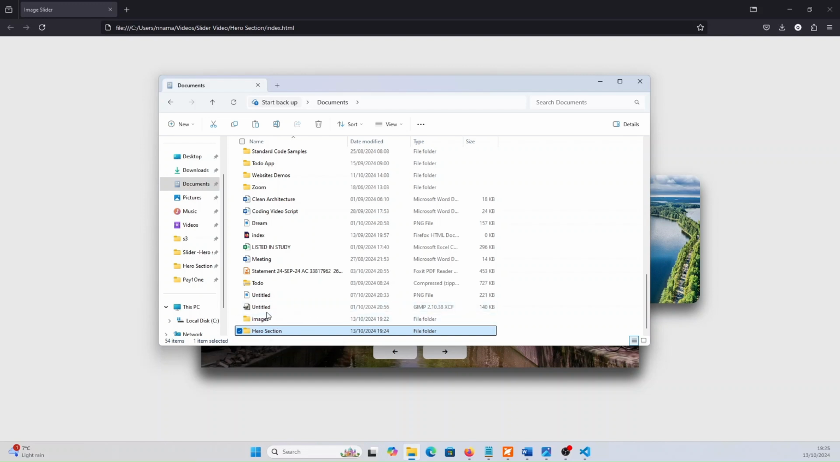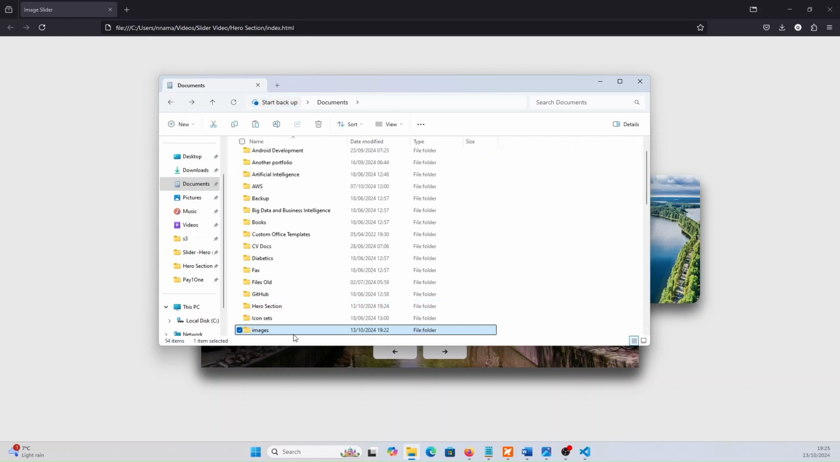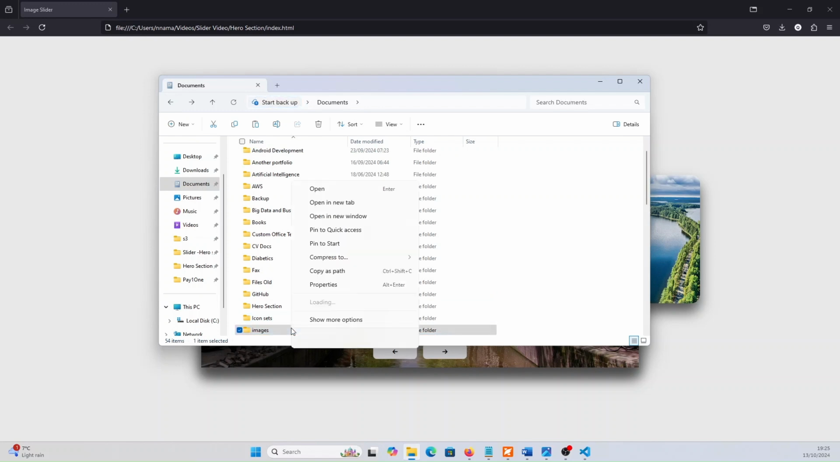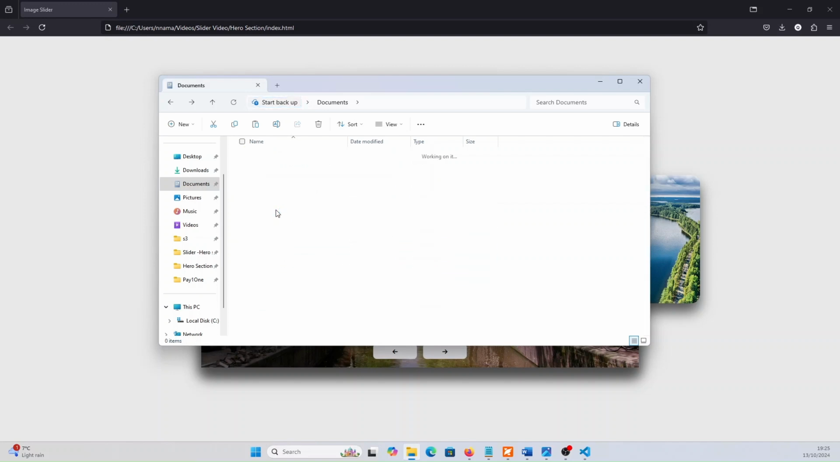So inside this folder, this image folder contains a bunch of images that I downloaded from the internet, from Pixabay actually. So I'm going to copy this folder and add it to our hero section, okay, and paste that. So you can also go to Pixabay and download some of these free images to use for your project if you want to practice with me.